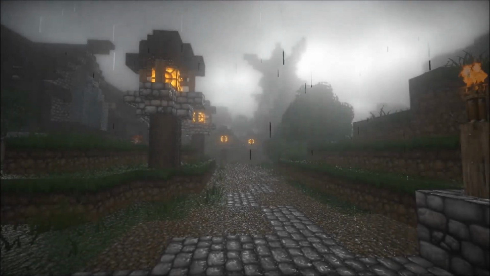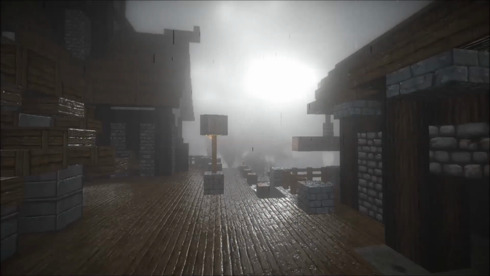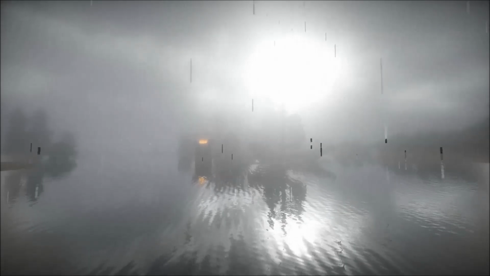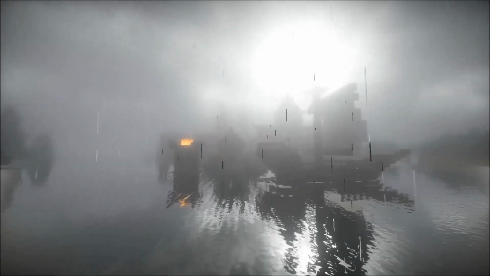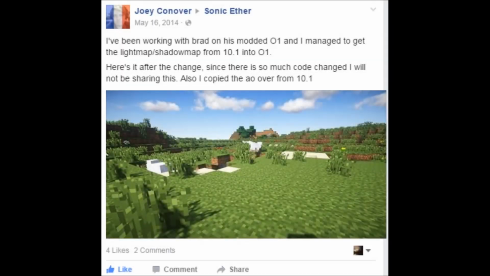Sometime around the beginning of March 2014, Joey contacted me saying he had liked my post and what I'd been doing with the shader. He wanted to talk about his fixes that he had that could be implemented. So as our partnership began, the modified shader really started to take off. Joey's first input to the shader was implementing the 10.1 light map / shadow map.